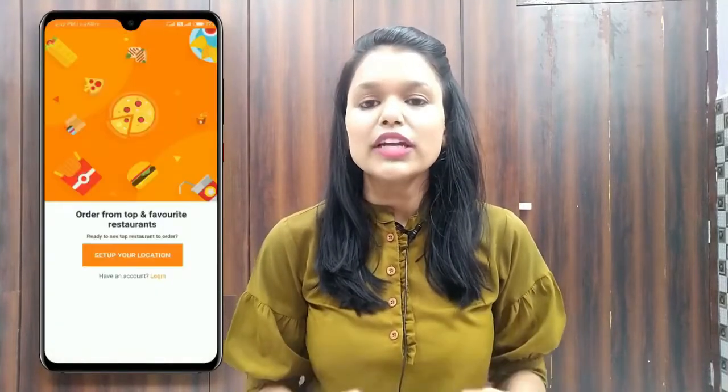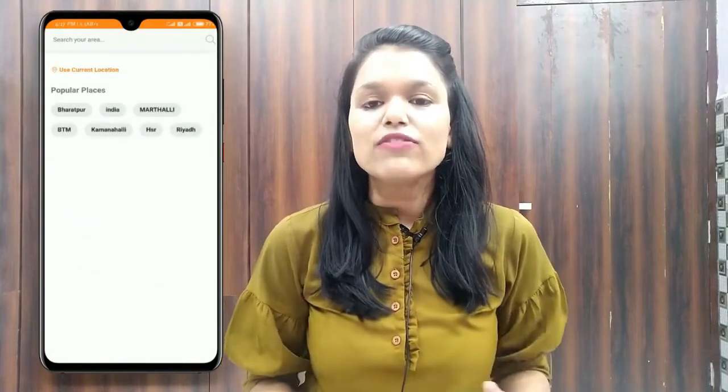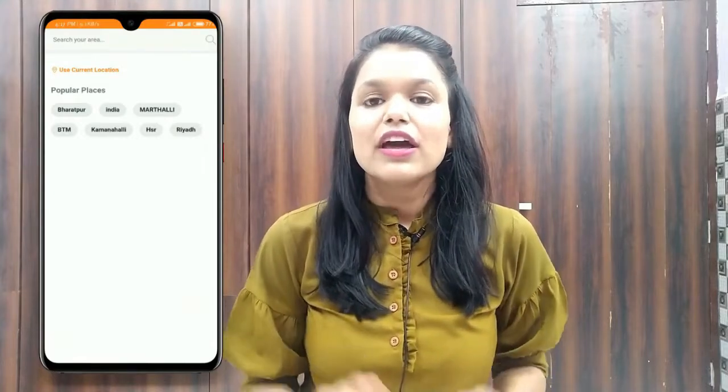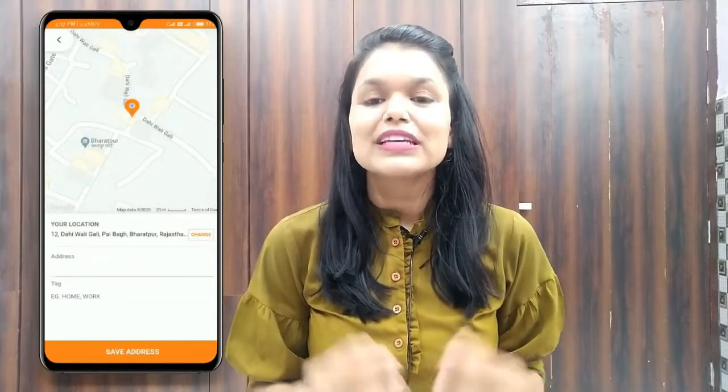So when you download the app in your phone, you can see the app looks like this. Click on FoodLab icon. So it asks you for your location. Click on set up your location. You can choose your live location, or you can also choose available locations here. Right now we are choosing Bharatpur city. Now enter your complete address over here. Save it. Yeah, this is the home page of FoodLab app.